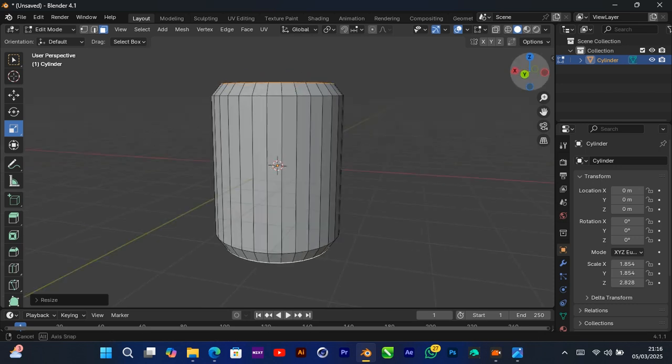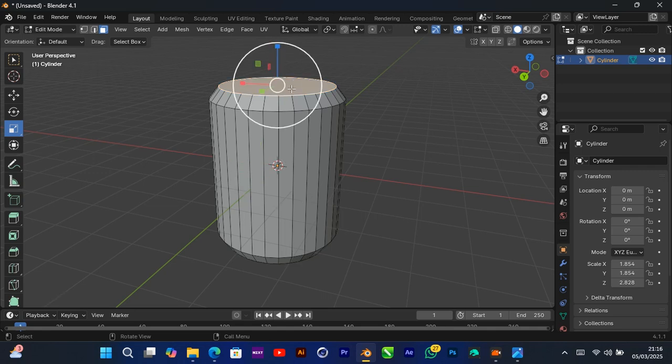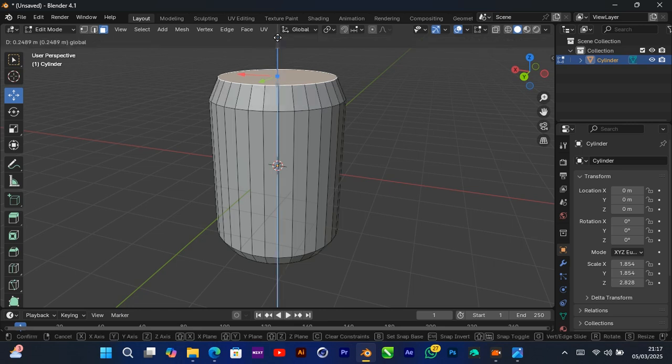So if you look at this, it looks closer to this here, but then ours is very short, so you need to make it a bit longer. So I'll select the top part, only the top part, then I'll go to my move tool. The shortcut for that is G. Then I'll drag it upwards like this.